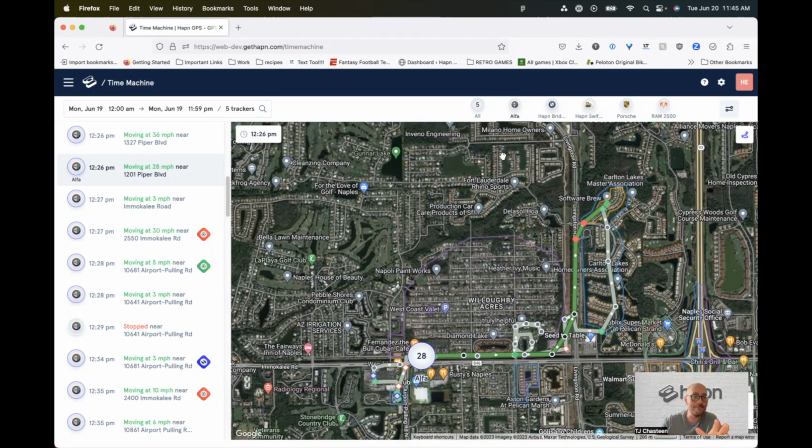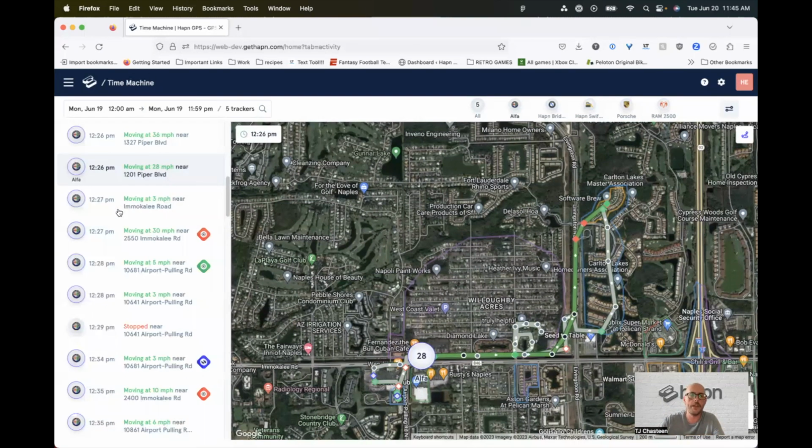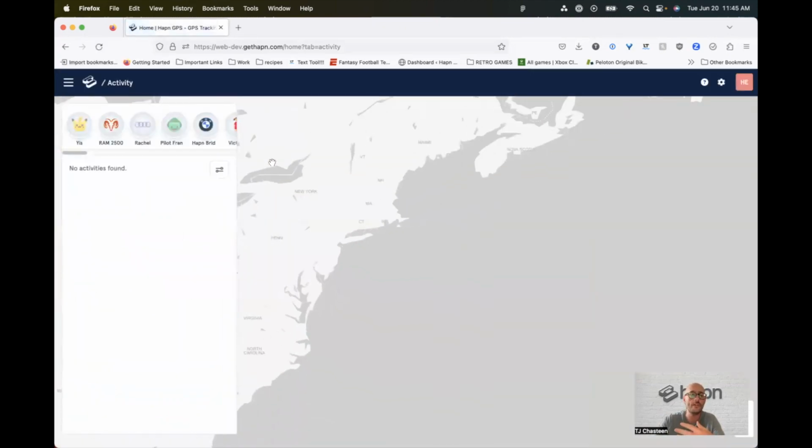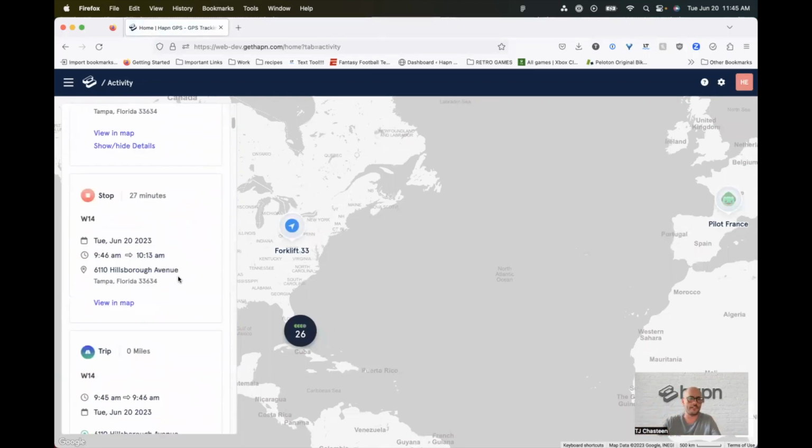Okay, now after Time Machine, we're going to jump into our next important thing, and that's activity. So activity is a historical record of all of the things that are happening with your devices broken down into trips and stops. This allows you to consume historical activity at a more macro level than Time Machine does. It's much more about seeing these cards with overarching statistics.